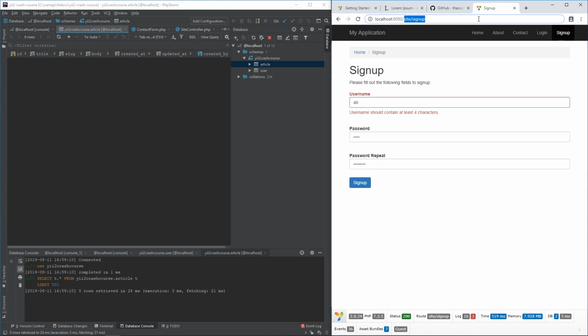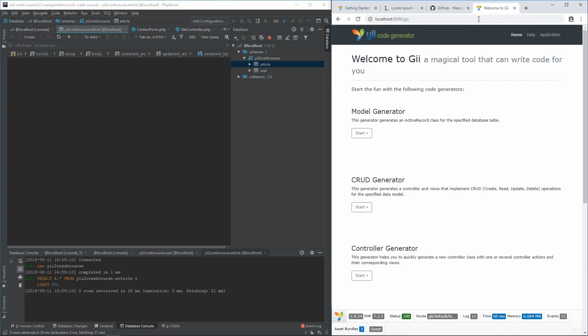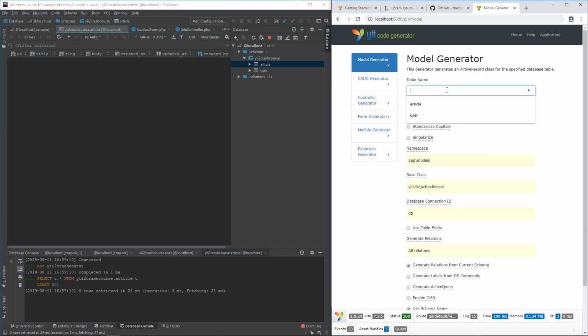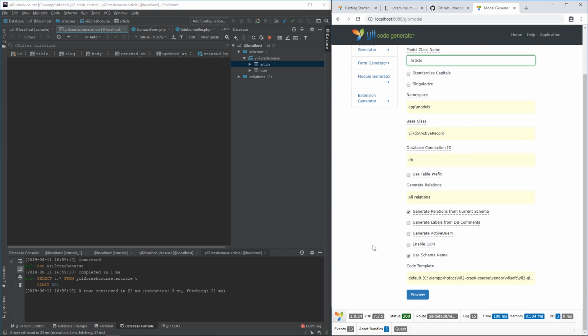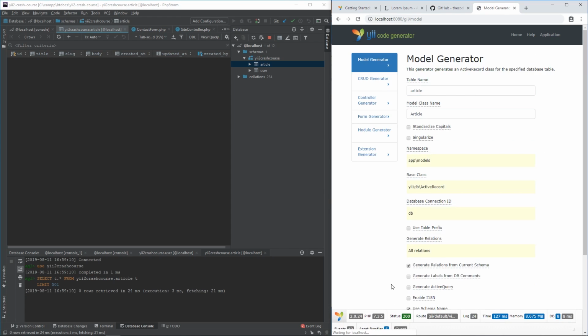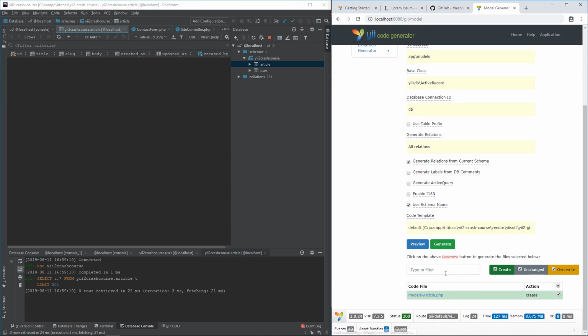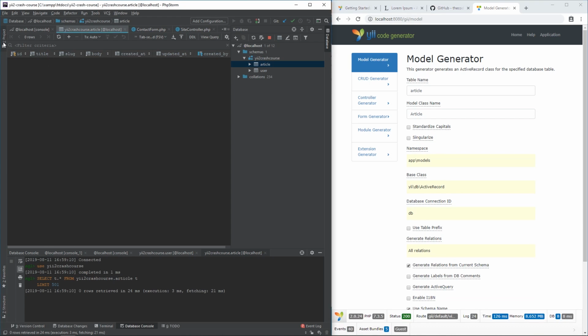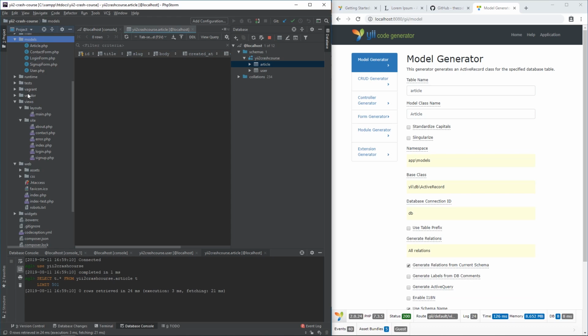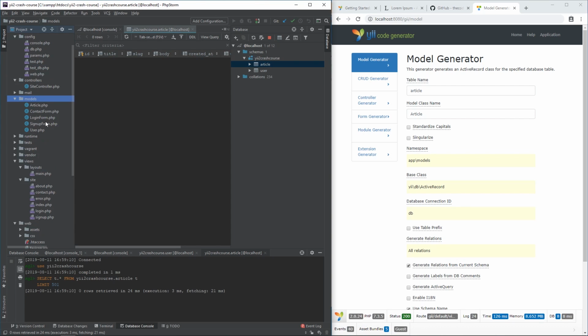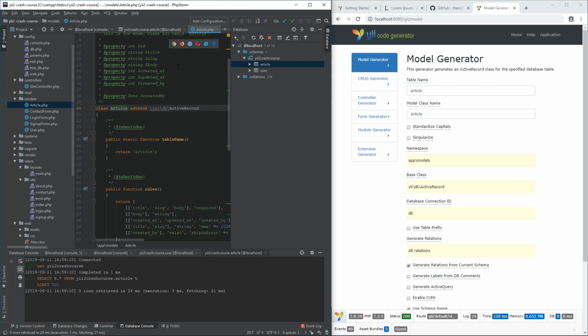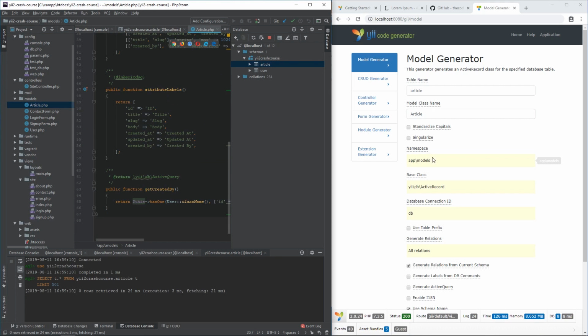Now, based on the table, I'm going to generate the article model using Gii. So I'm going to use the article table. The class name will be Article. I'm going to leave everything as it is right now and click preview. So this generates Article.php. I'm going to hit generate and look at the models folder. Here is Article.php, which is the class that was generated right now.